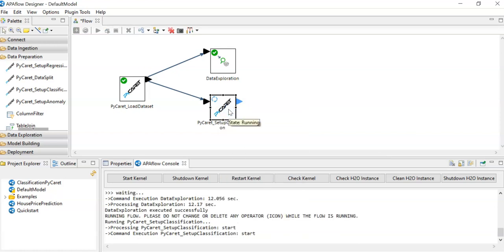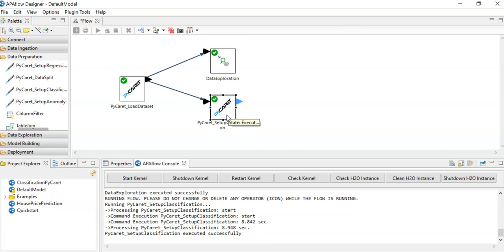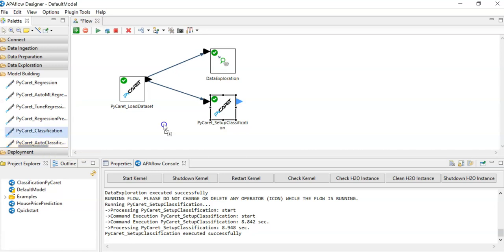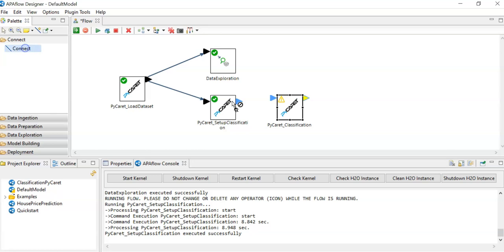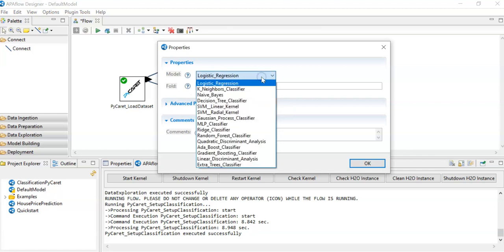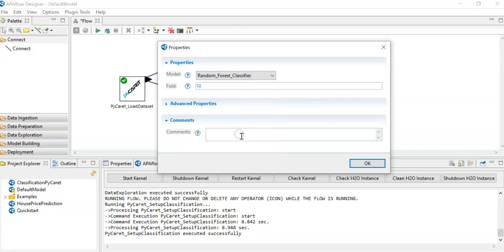Now I'm going to run this operator. What it's doing right now is looking at the data and doing a lot of feature engineering. It's creating extra columns. So it's done. Now, for the classification model, I'm going to select the classification operator. Again, I have to connect the icons using the connect tool. And under classification, I have to set up a couple of things. The first one is the model that I want. In this case, I'm going to run a random forest classifier.